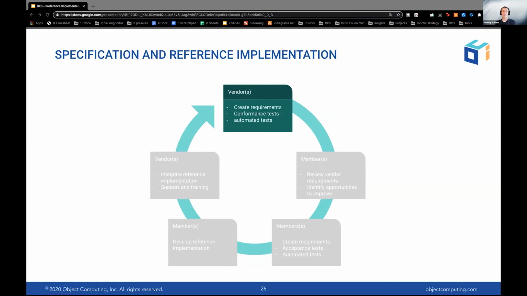So we have in step 1 here of the cycle the idea of creating a requirements document. And this is a standard practice in DoD and other engagements with clients.